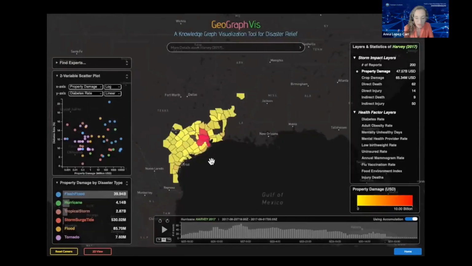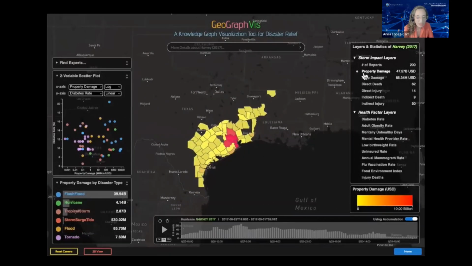On the legend on the right, we see some key disaster statistics such as property damage, injury, and death for the affected area. The property damage legend provides the key to the colors on the map, with darker counties representing areas of more costly damage. We can also click on the legend to display other variables such as direct death or direct injury. This changes the data range on the color bar at the bottom as well. The legend also allows us to explore health variables for the impacted area. We can explore diabetes rates or mental health variables, for example.